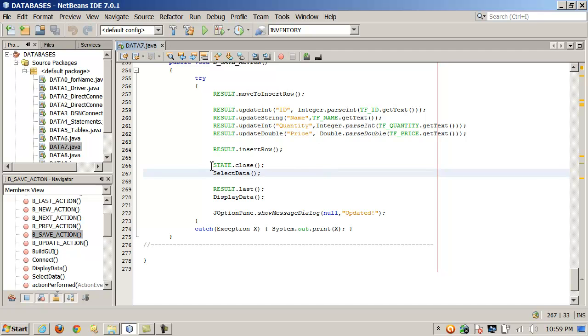All right, so I close the statement, and then when I call selectData, that creates a new statement, right? It calls createStatement again and sets up my new result set, my record set. And then I'm simply going to call result.last and move it to the end here, and then displayData. Remember that it just displays the field data in the database, and I'll fire off a JOptionPane saying updated.